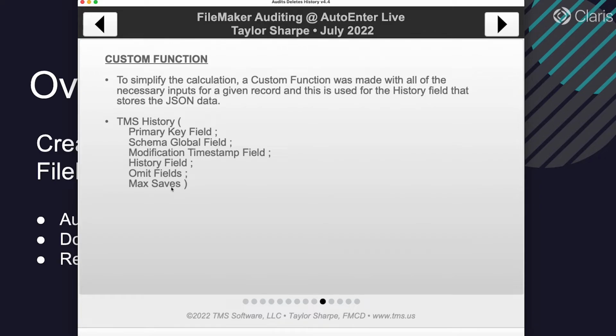If you want to record the last 10 saves, you can put a 10 in there, or the last 100 saves, or the last 1,000 saves. If you put a 0 in there, it will save all saves. It'll do a history of everything. So if you just want to keep track of everything that's been changed, set it to 0, and it'll record all the saves that are made.